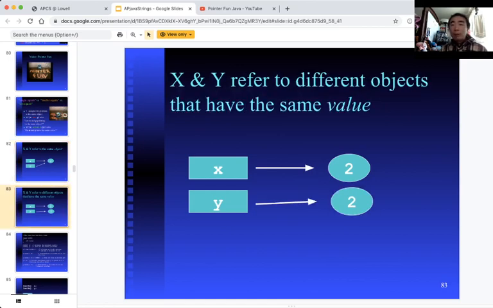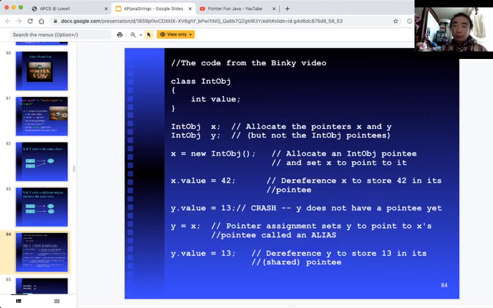Here, x and y refer to two different objects with the same value, and it should look kind of familiar. So from the Binky video, they walked through the code here. We're going to break it down line by line just to repeat the points and highlight the nuances of what's going on with the pointers, pointees, the magic wand of dereferencing, and so on and so forth.